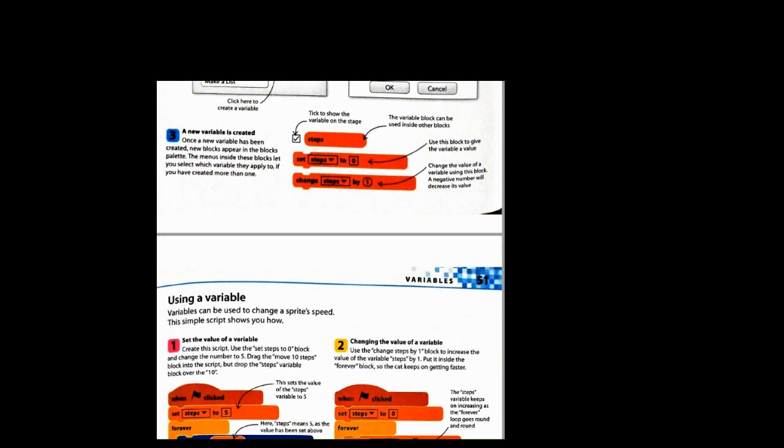Type in a name for your variable. Choose whether the variable will be used by all sprites or just the one selected. A new variable is created. Once a new variable has been created, new blocks appear in the blocks palette. The menus inside these blocks let you select which variable they apply to, if you have created more than one.